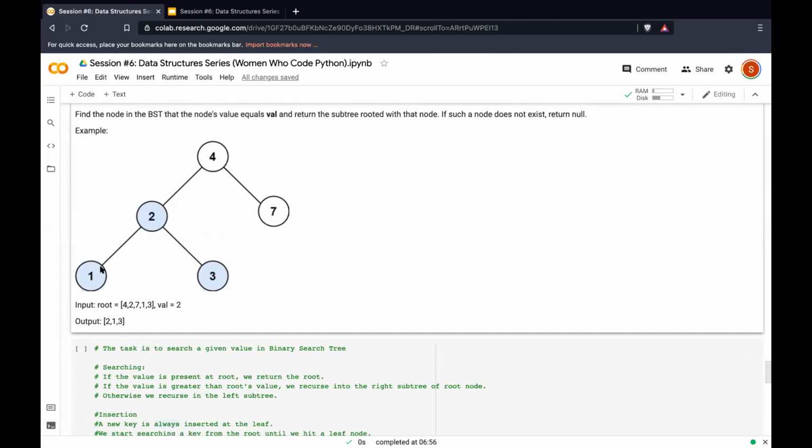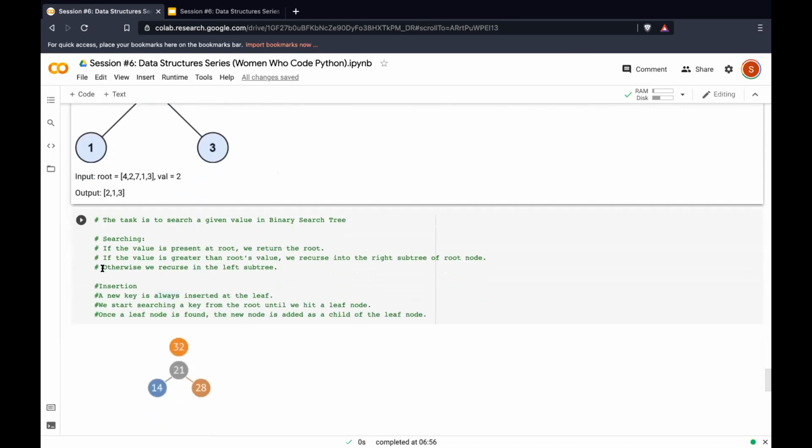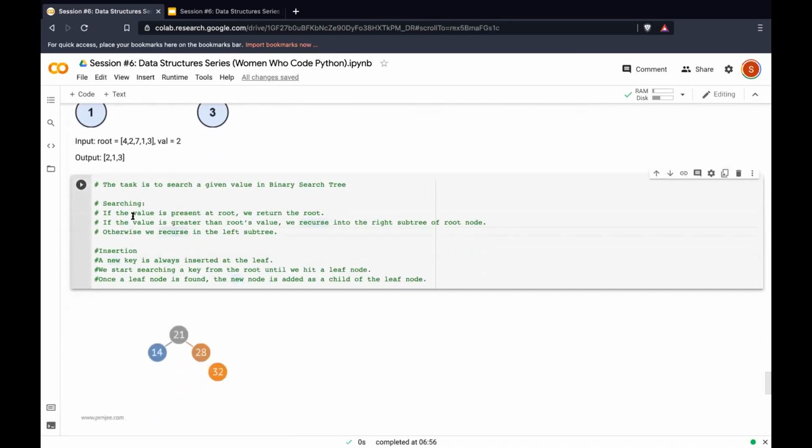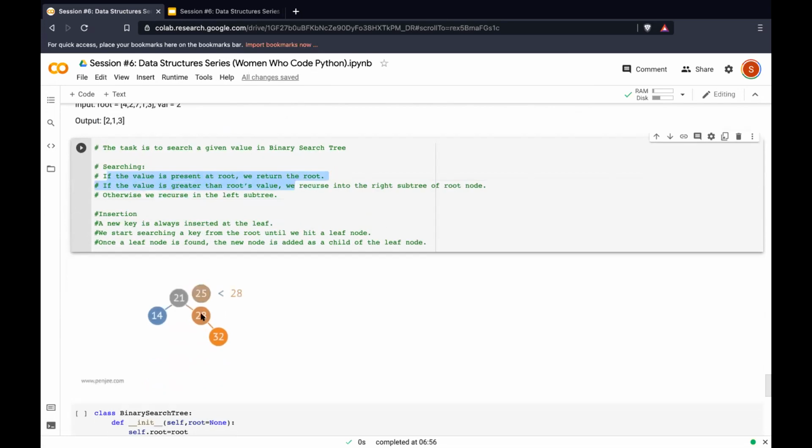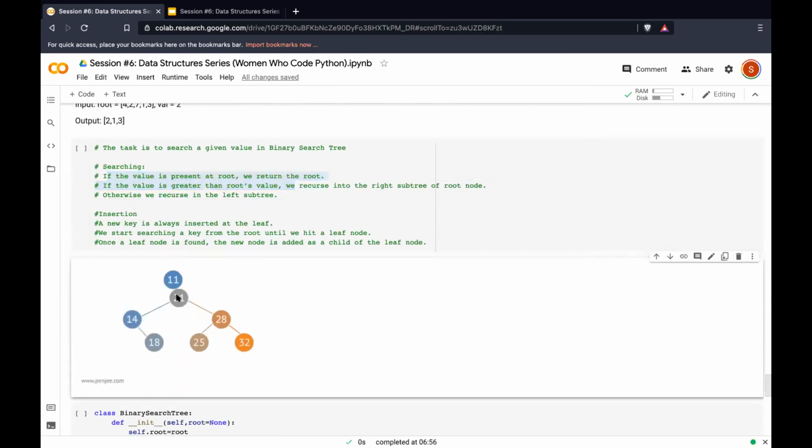Now, how do I search? It's very simple. It's very similar to the binary search you do on arrays, right? You take the value, you compare it with the middle element in the array, but over here, the root is acting like the middle element. So first, let's say I want to search 21 in this GIF. Since I found it at the root node, I can directly return saying that, hey, I found the key.